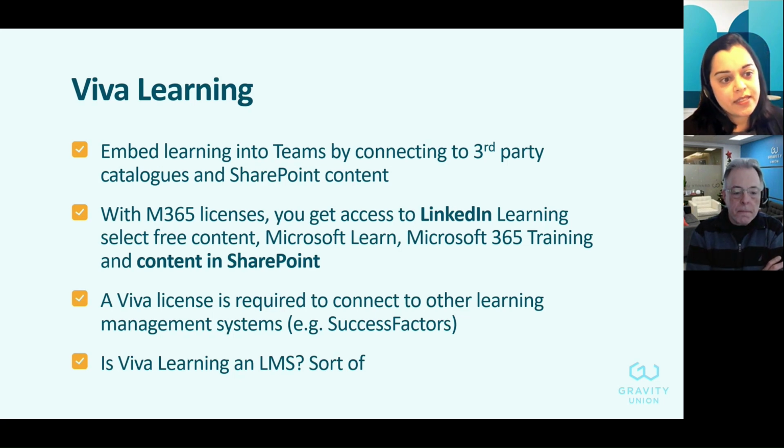And what it does is it connects to third-party learning catalogs that your organization might already have. SuccessFactors is a common one, but there are other places, LinkedIn Learning, maybe Microsoft Learn, other places where you want to send people to upskill or get a boost in their knowledge.